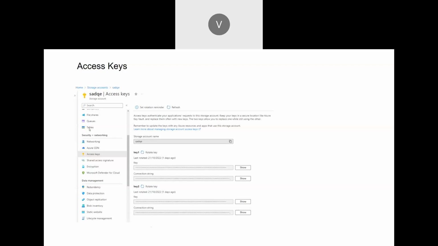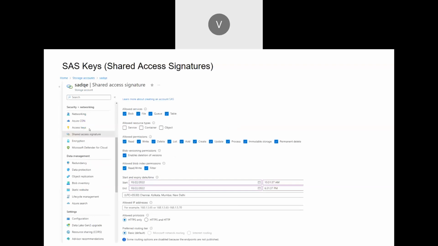So it's not an optimal way to provide access keys to the users in your organization. Instead, we'll prefer the option called SAS keys. The full form of SAS is shared access signatures. It's a bit more vast in terms of the concepts and usage of shared access signatures, but generally, I'll show you.